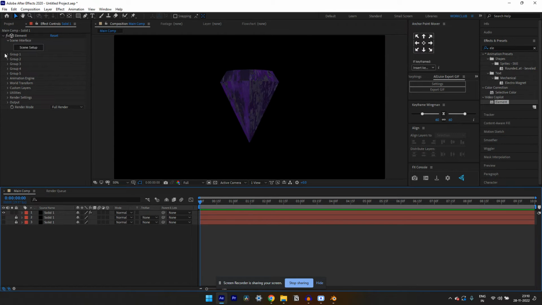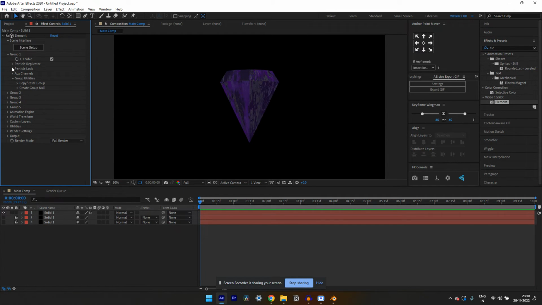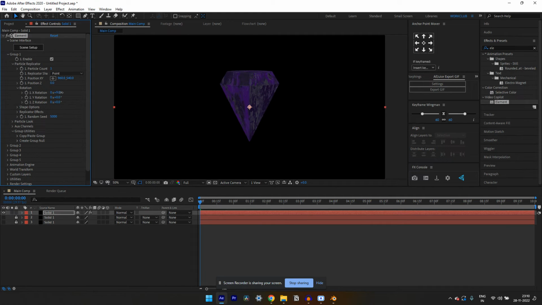So what we're going to do now is go to group 1, go to particle replicator, go to rotation and change this a little bit so we can see the upper part of it, and it looks better than just having it plain. Looks better. Just increase it to like 14%.